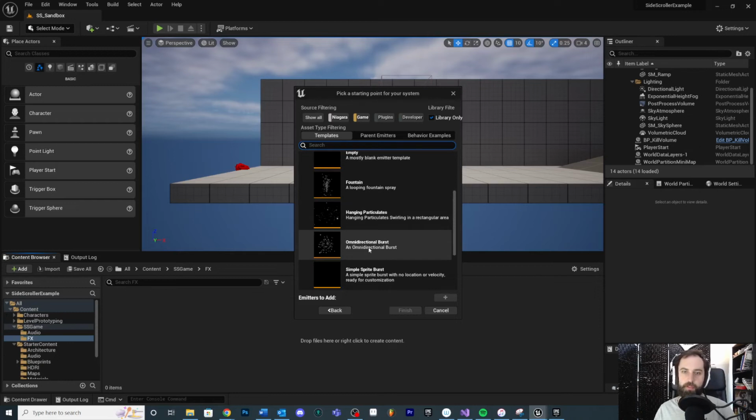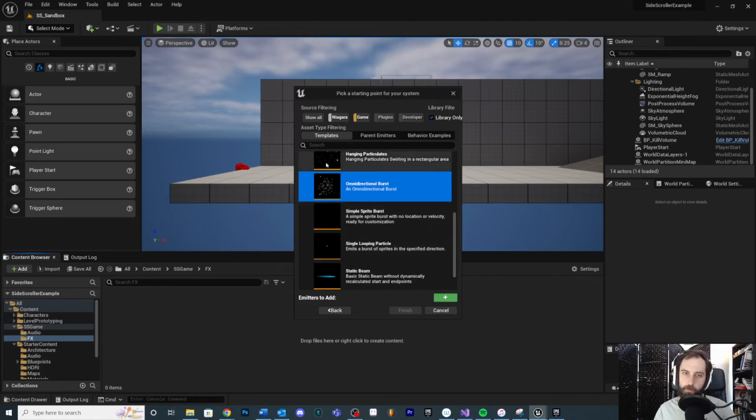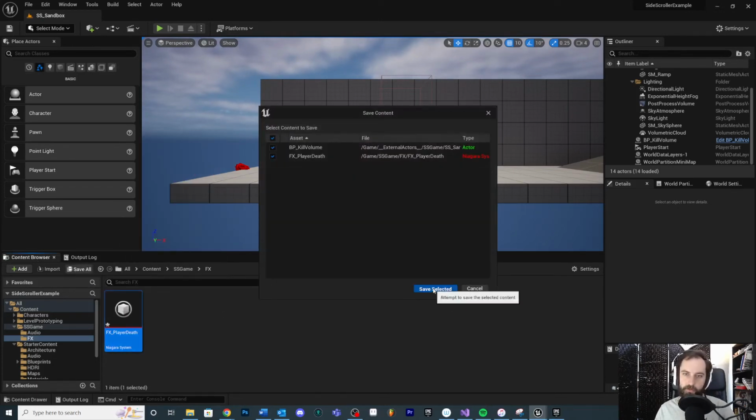We're going to do an omnidirectional burst. If this isn't an option, just look up a quick tutorial on how to do a burst effect. But that's all we're really looking for. Just make sure it somewhat communicates a burst somewhere. Omnidirectional burst. We're going to click that, hit the plus button, okay, and then hit finish. And we're going to call this FX_player_death. Okay, we'll save all, make sure that we save these.